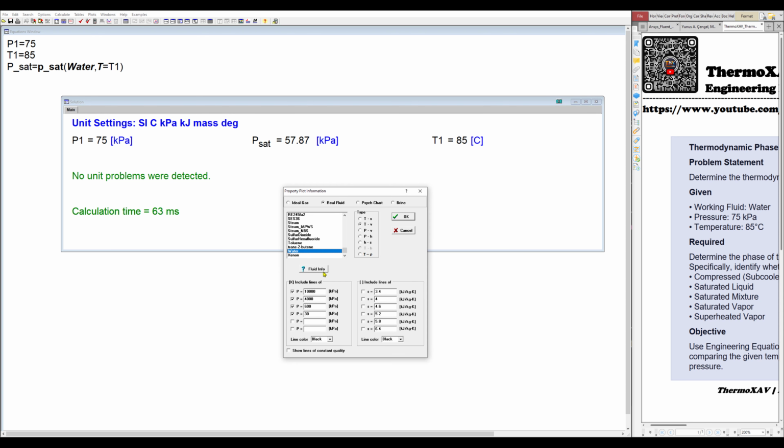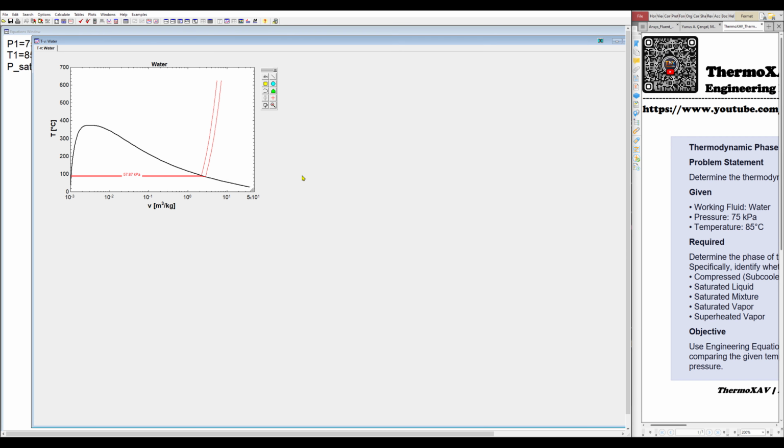And then I need to define two constant pressure lines, one for this saturated pressure and one for this working fluid pressure, 75. So I can just disable all, and then select this one, and write 75. And for this one, I can write down 57.87. And then here as a default, this show constant line is checked, but you can uncheck this one, actually you are disabling this one. And then for this constant pressure, I will change the color to red and then press on OK.